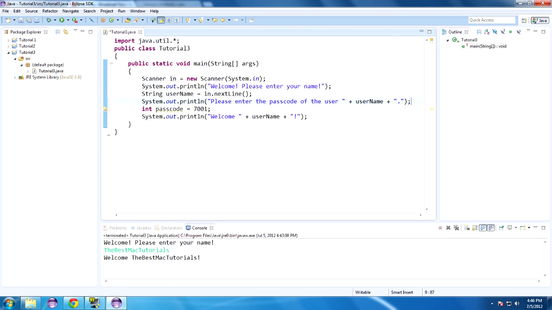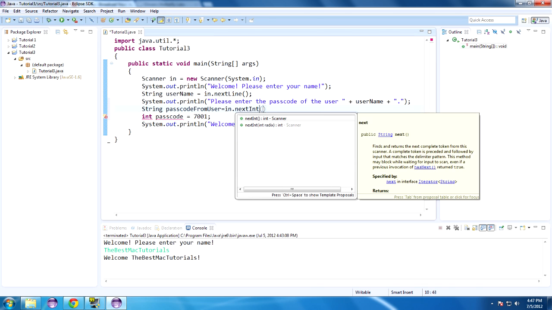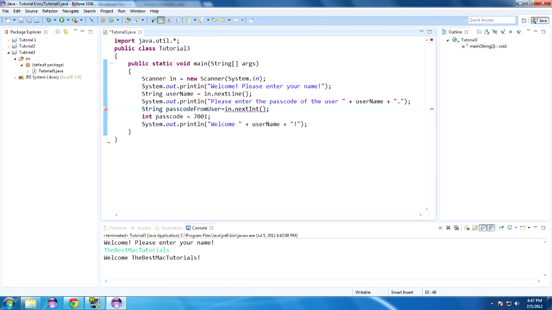Also, it shows you how, instead of in.nextLine, because that's a string, to input an integer. So, "Please enter the passcode of the user," then string passcodeFromUser equals, what do we want it to equal? In.nextInt. Next line is for strings, next int is for integers. And cannot convert from int to string. Right, we need to set this as an integer. Int passcodeFromUser equals in.nextInt.